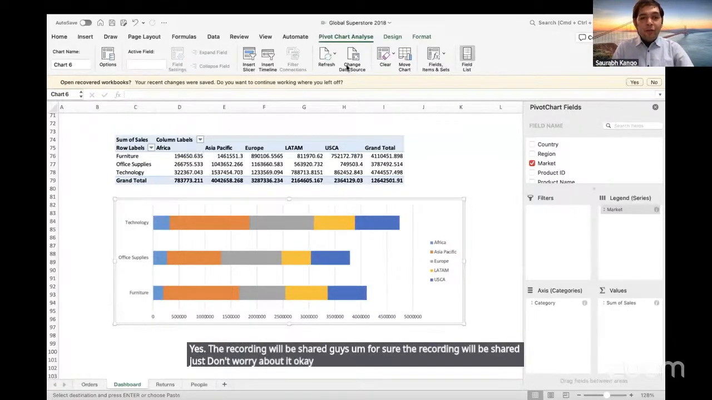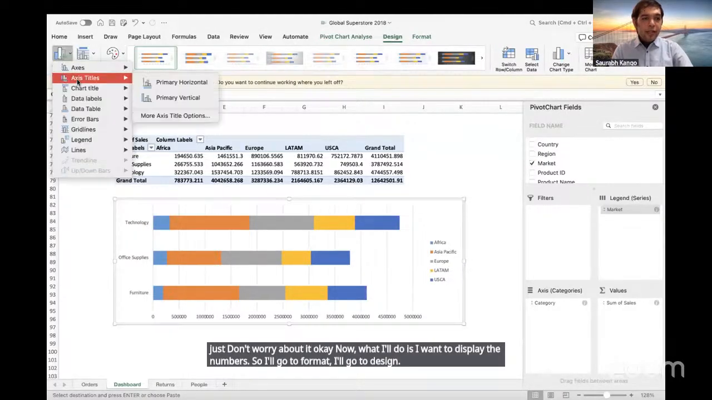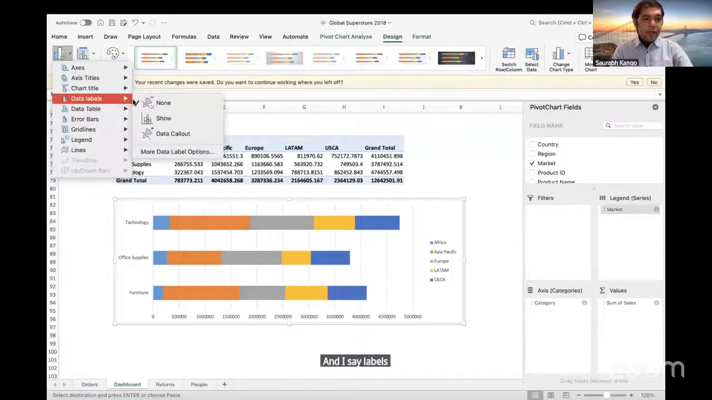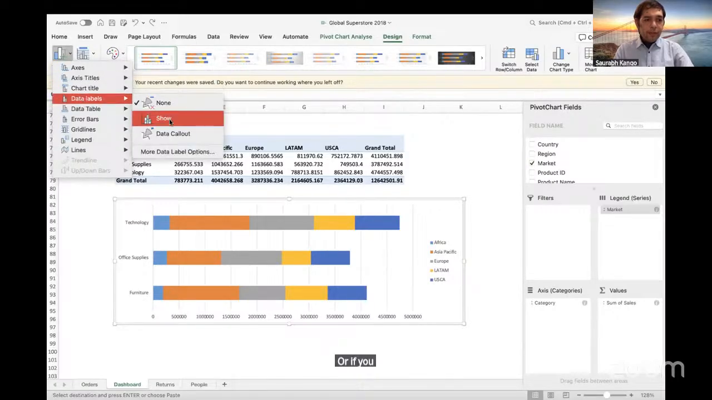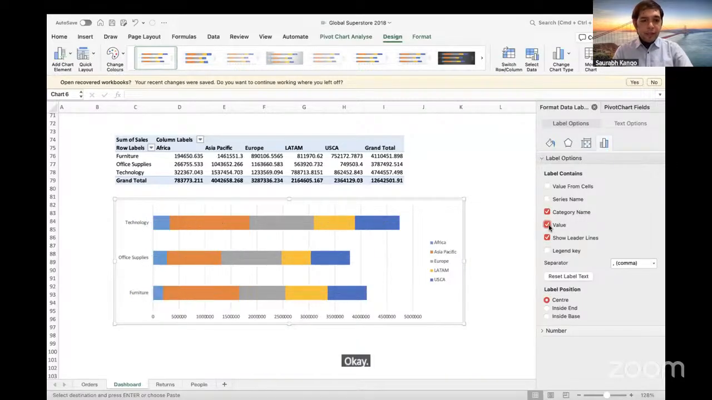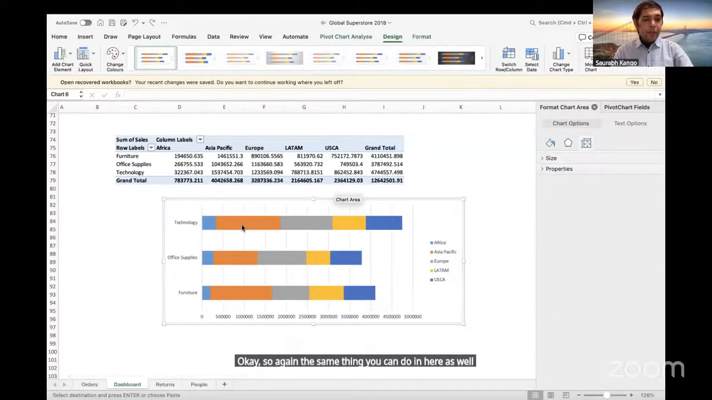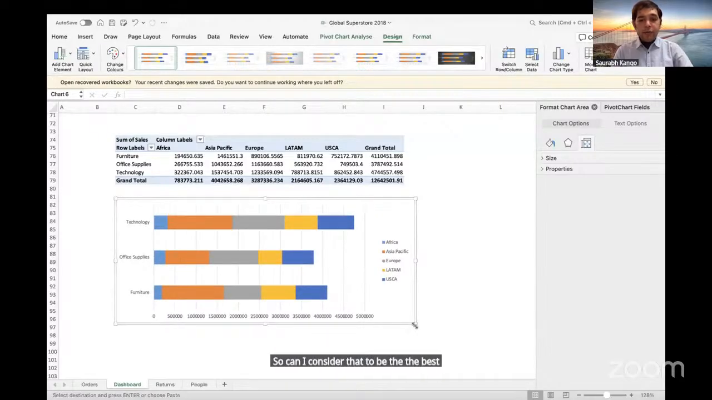Okay. Now, what I'll do is I want to display the numbers. So I'll go to format, I'll go to design, and I'll say labels, and I'll say show labels. Okay, so this also gives me the label. Or if you want to show more labels, instead of the value, you want to show the name, you can do that as well. So again, the same thing you can do in here as well. So you can show the name, but if you observe very carefully, the orange one is the Asia Pacific one. So can I consider that to be the best-selling region?